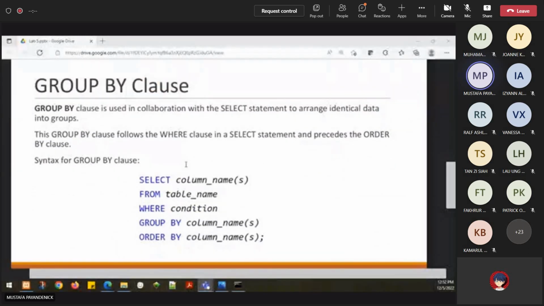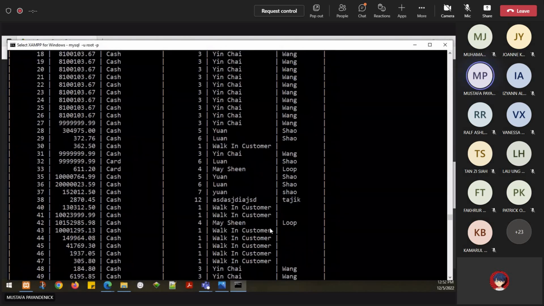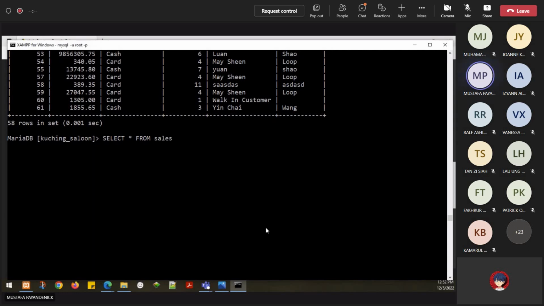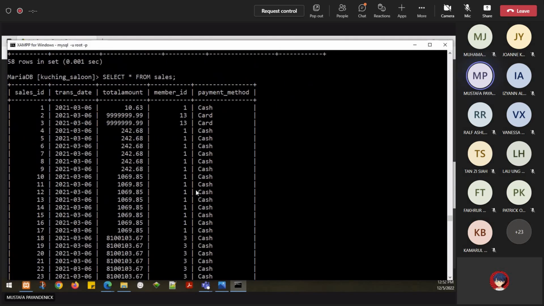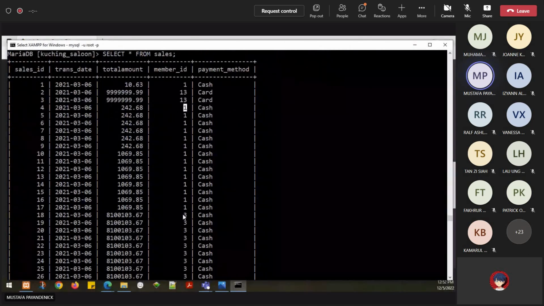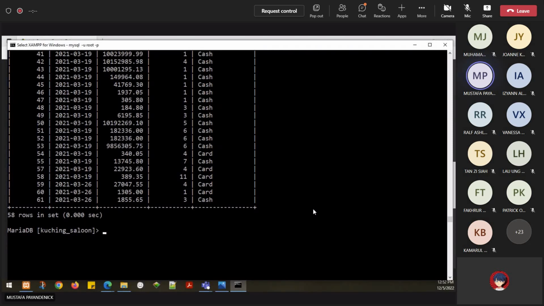What is a GROUP BY clause? Sometimes, as an example, you want to group things by a condition. For example, let's see here. Let me select all the columns from sales. See here, member ID, how many times is it repeated? Several times member ID 1 is repeated, 3, 6, several times. What if you want to group them all together? You don't need to see them one by one.